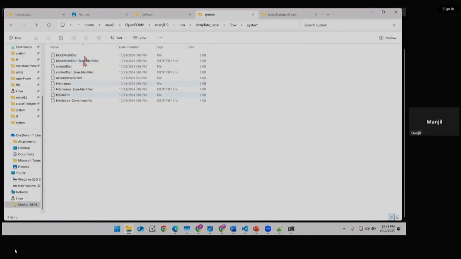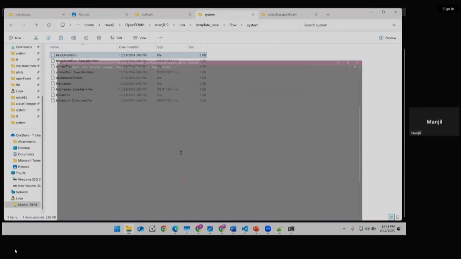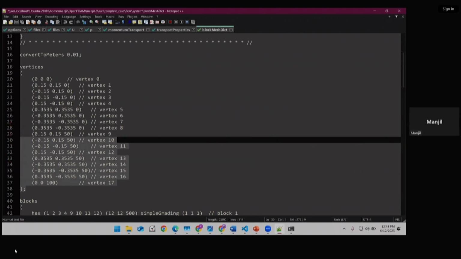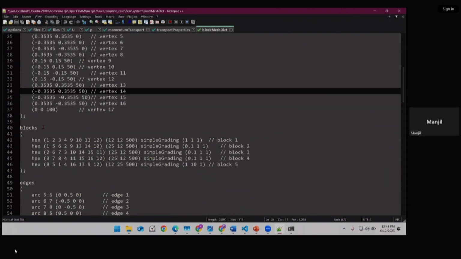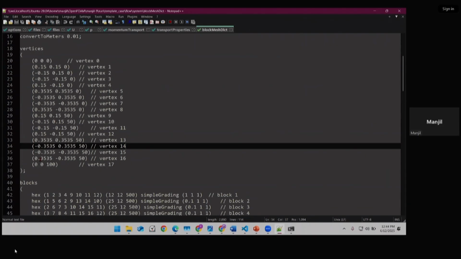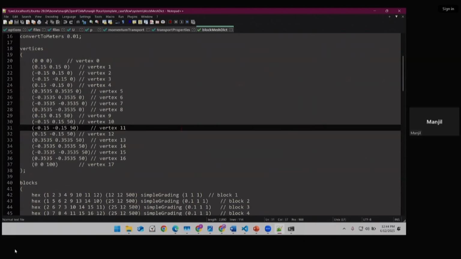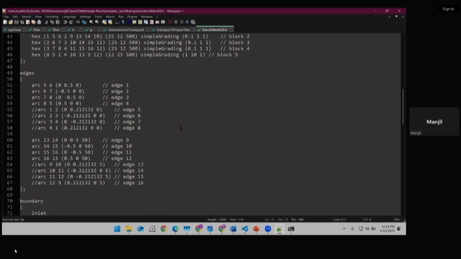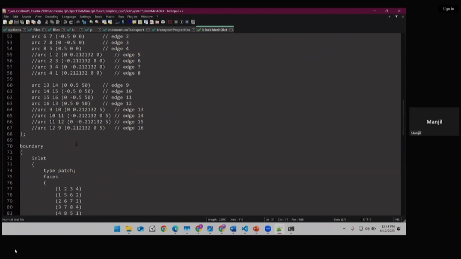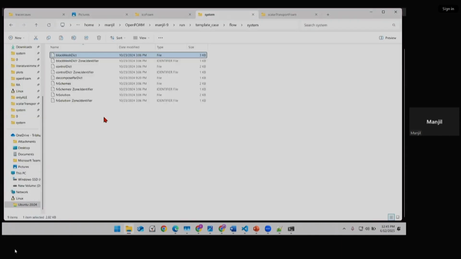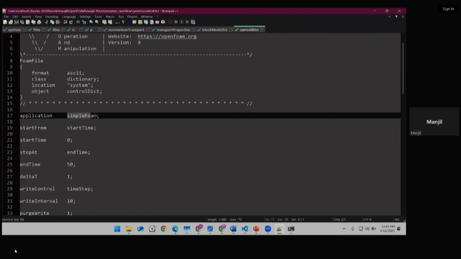Now the system file. We have already learned how to make a pipe in blockMesh, so I don't need to explain all the blockMesh code. This is the same blockMesh code that is used to make a pipe or cylinder. All of you know this, so you can look inside it. Okay, now in the control dict, you can see that we are using the simpleFoam solver, that is the steady state incompressible flow solver.